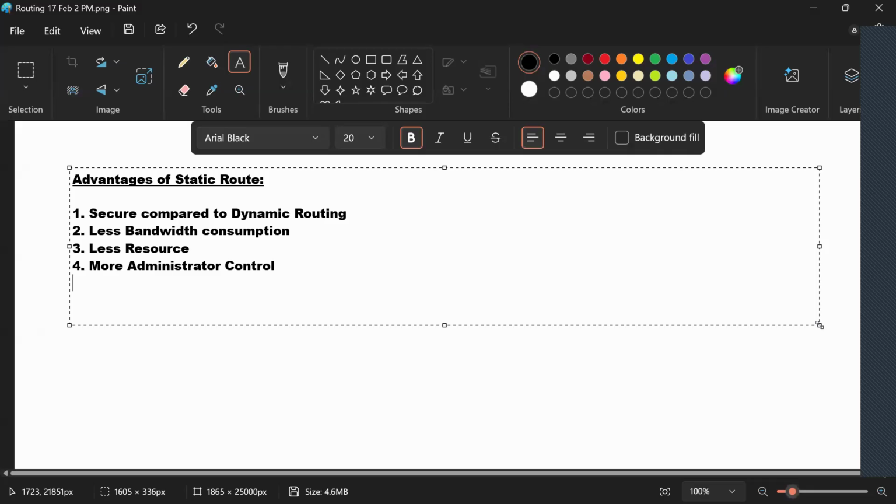So tell me, first of all, how less bandwidth consumption? And before that, tell me how is it secure? Because it is particularly different. We don't advertise packets. That means no protocol is running. Good. How is the less bandwidth consumption there? We don't send update packets. If the protocol is not running, there will be no extra packets in the network. So obviously bandwidth consumption will be less.